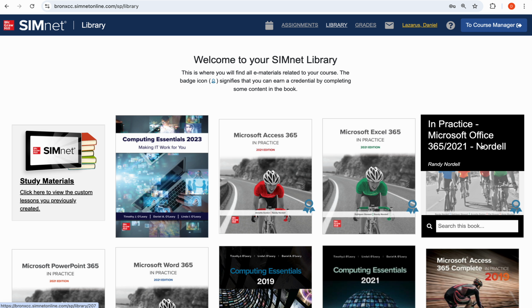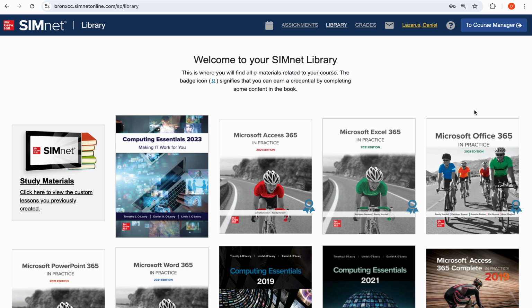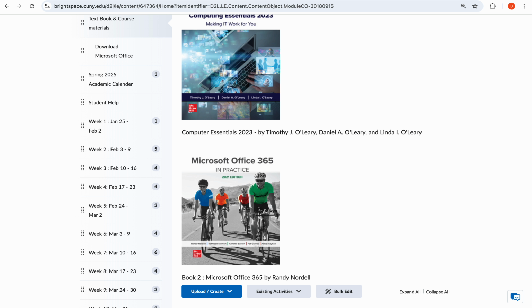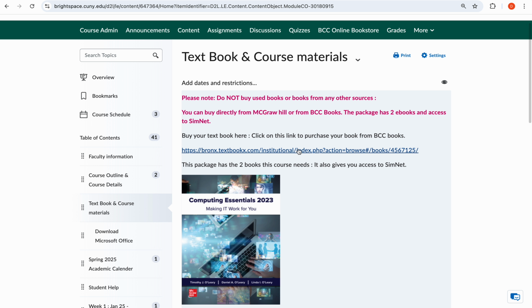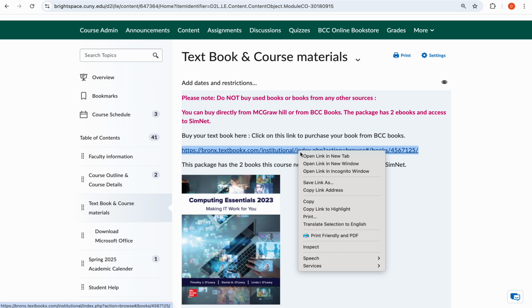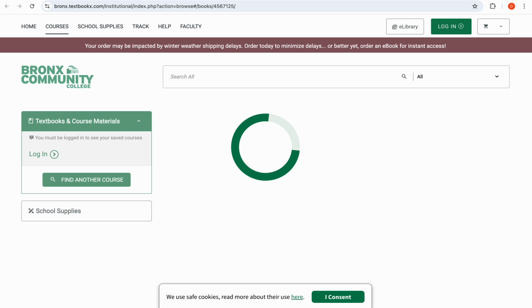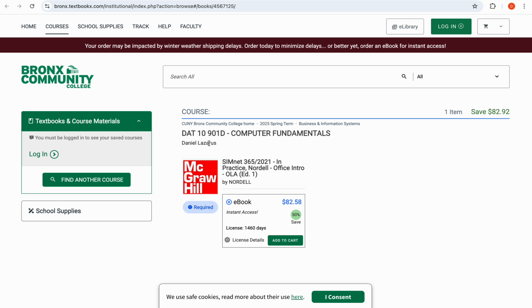When you buy the book, they give you specific codes to packages. So if you bought this package, for example, when you click on this and go buy the book, it takes you to exactly the Spring 2025 term, Data 10 Essentials, and the book. When you buy this book, they give you access for 1,460 days. So if you have bought the book earlier in a semester, you don't have to buy it again.